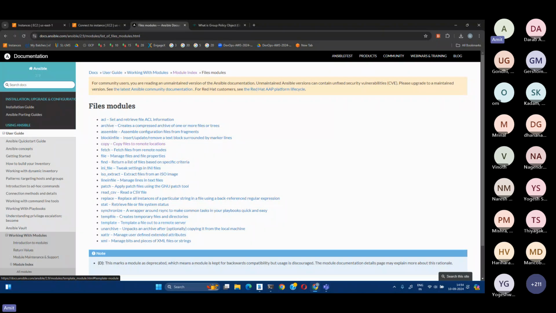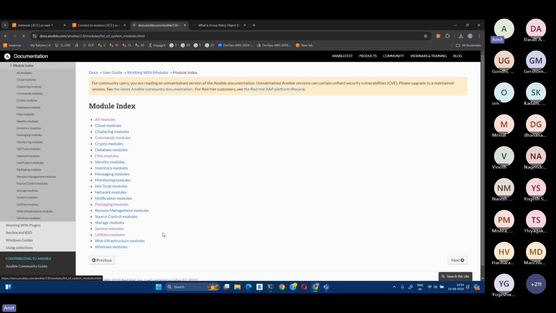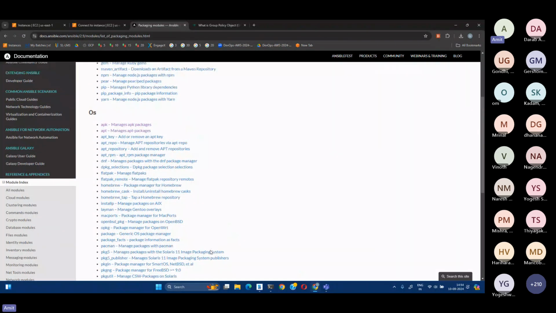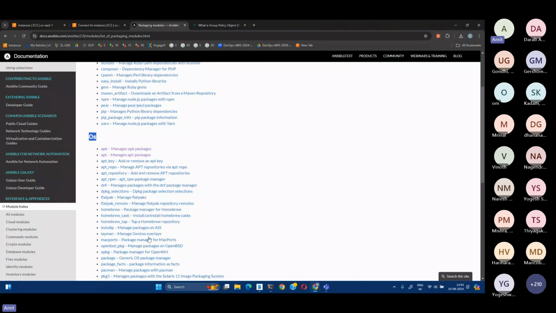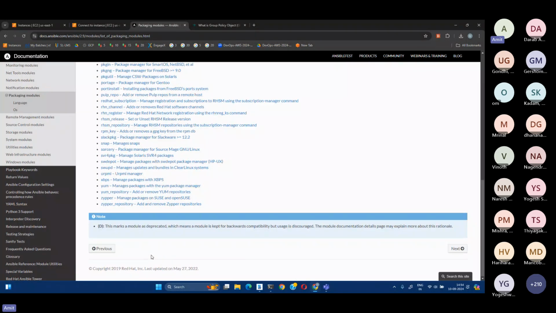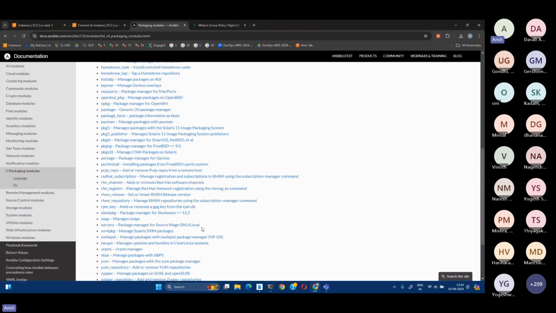How can I find out which module is for which OS? Oh, that has to come from experience. For example, if I go to packaging modules, you will see OS specific packaging modules. So you need to know what you are dealing with here.